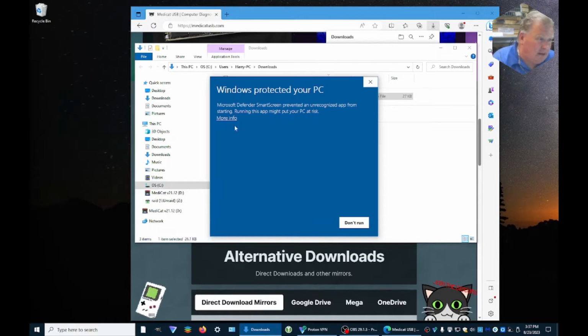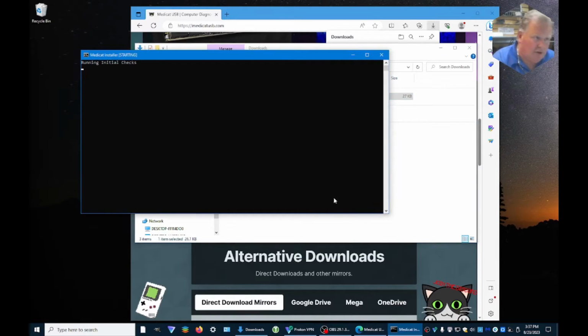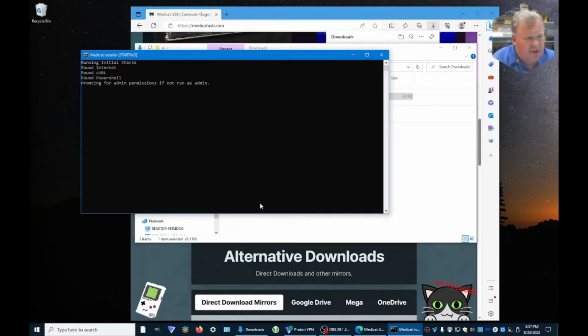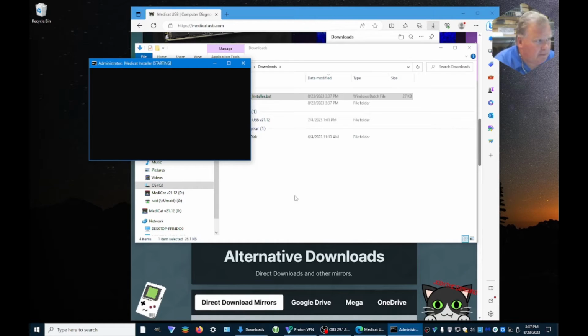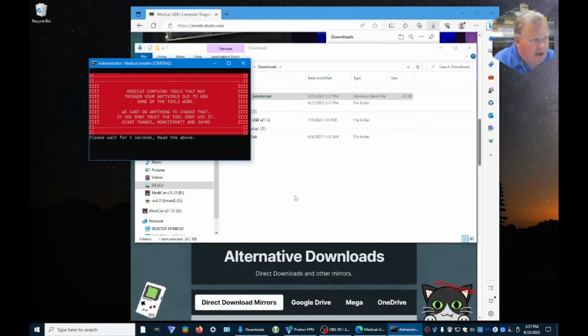Gotta love this. More info. Anyway, Windows is trying to protect us. Asking for admin privileges. Obviously, you say yes. It comes up with a nice little fancy red text which tells you that this may trigger antiviruses. No kidding, we've already had that happen how many times. But it's nice of them to let us know that. And we gotta wait 5 seconds, read this, and then hit enter. Boom.